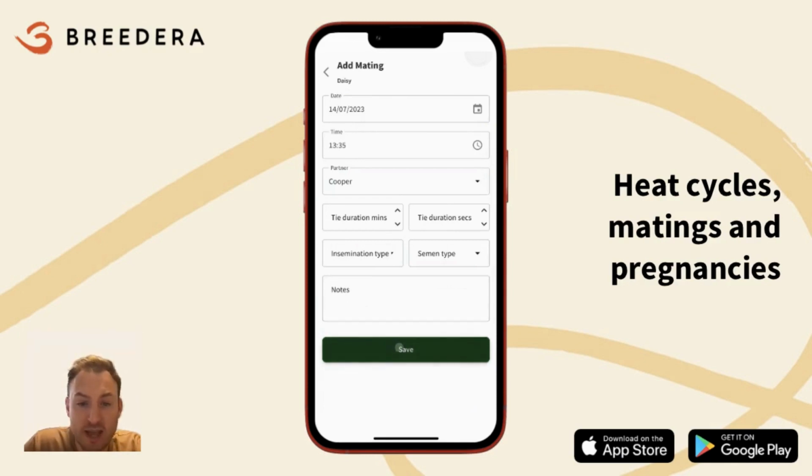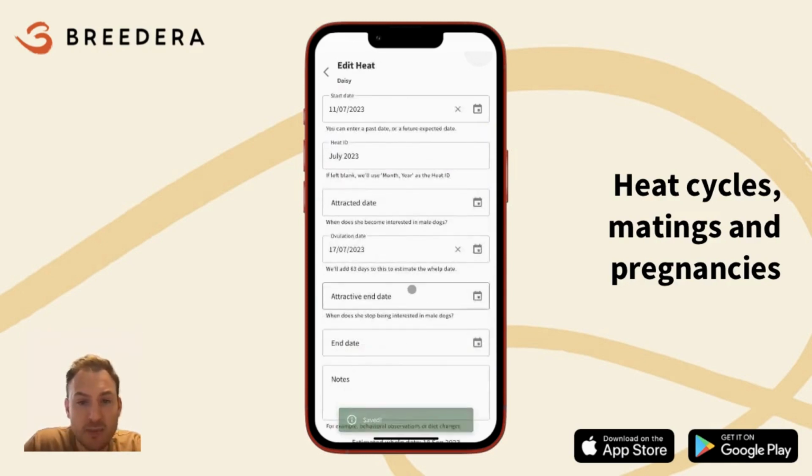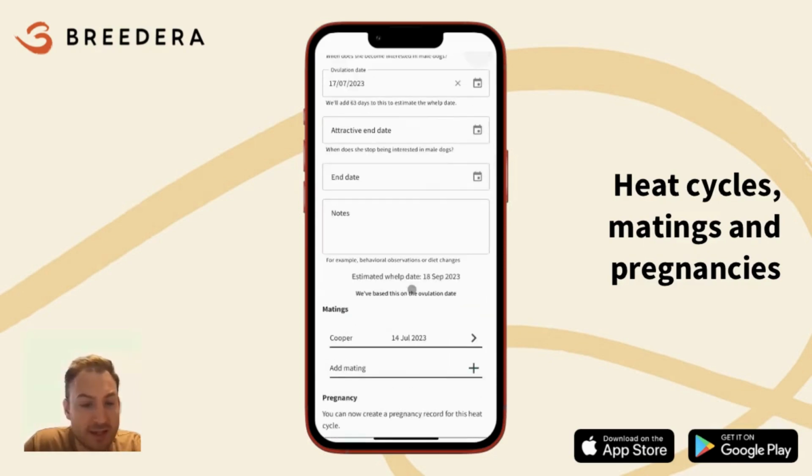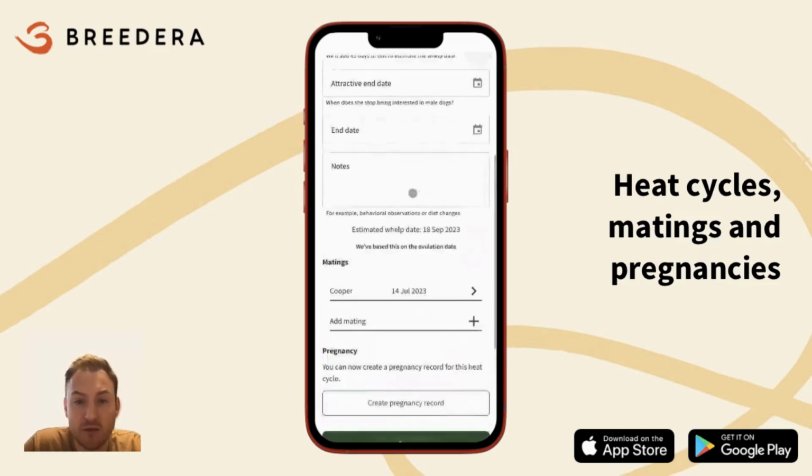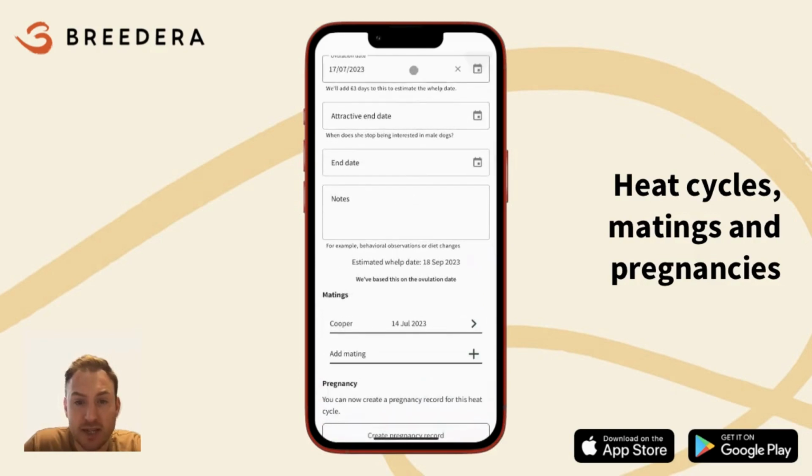We're just going to hit save. Now you can add an unlimited number of matings into the app, and you can add an unlimited number of matings into a heat cycle, but realistically 2 or 3 is what's going to more reflect reality. But I won't do that for this example because they all work the same way. You can add those matings in here and they will show there. You can see we've got an estimated whelp date here of the 18th of September. That's based off the ovulation date, which we've put in as the 17th there.